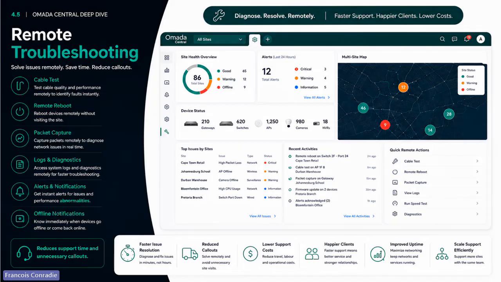The next function, remote troubleshooting. This is another section installers and MSPs usually love, because remote troubleshooting completely changes how the support is handled. If I have customers 200 kilometers away and I have to send someone out to go plug a camera out and plug it back in just for the camera to work, that wastes a lot of time, a lot of cost, where from the Omada Central side, I can basically just see, okay, there's something wrong with that access point, that camera, see if I can restart the port, see if I can get the camera back online.